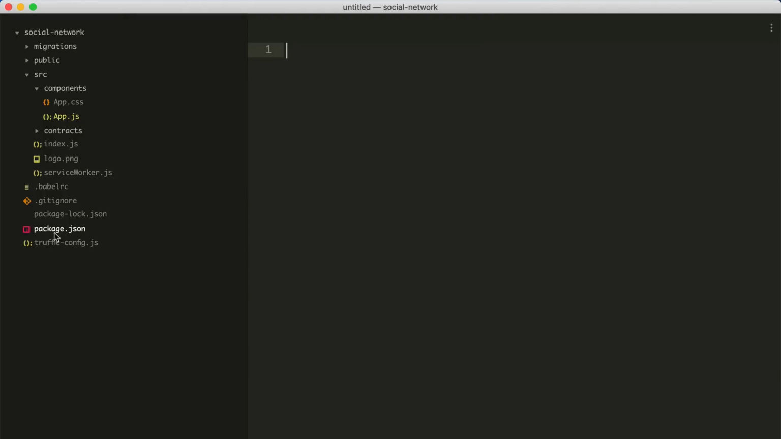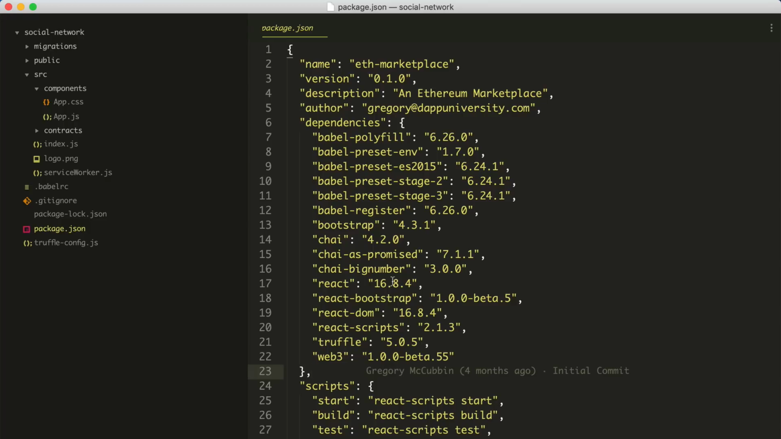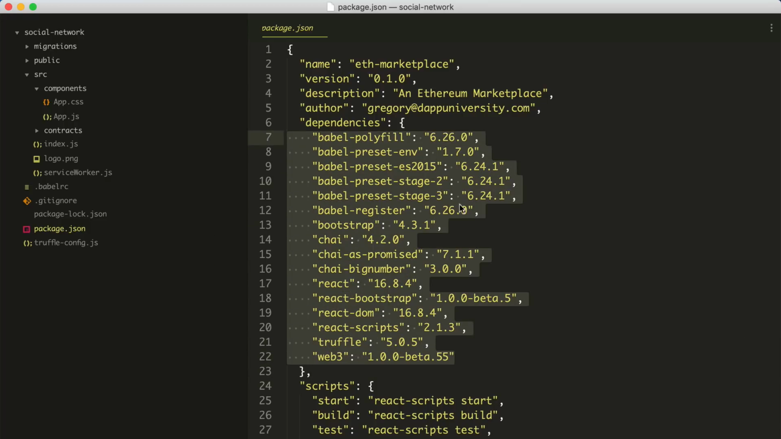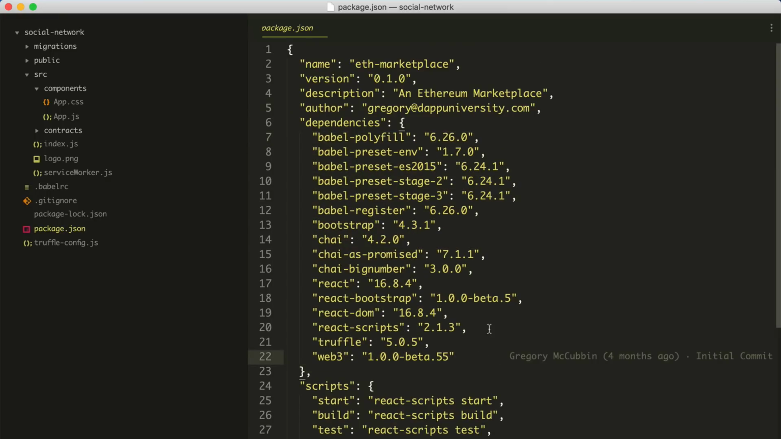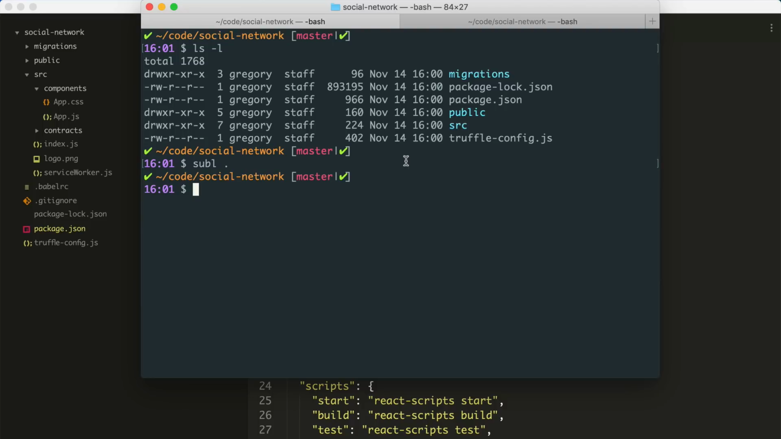You can see we have a package.json file here that includes all of the dependencies that we need in order to build this project, so that you don't have to create them one by one. All right, this is one of the reasons I've used the starter kit, is to save a lot of time. So let's go ahead and install our dependencies. I'll just say npm install.